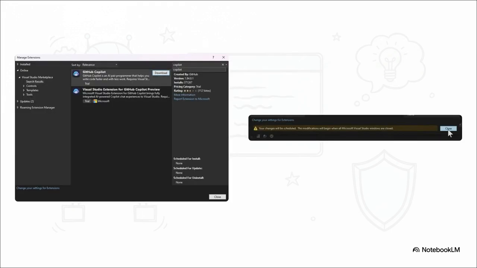Next up, you're going to head over to the Extensions menu and click Manage Extensions, or just hit Ctrl-Shift-X if you're a shortcuts person. Search for GitHub Copilot and simply click Download. Now, once that finishes downloading, you're going to see a prompt reminding you that your changes are scheduled, but they won't actually kick in until all your Visual Studio windows are closed. Believe it or not, this is a super common stumbling block, so make absolutely sure to fully close out all of your open windows and restart your IDE to actually apply those changes.